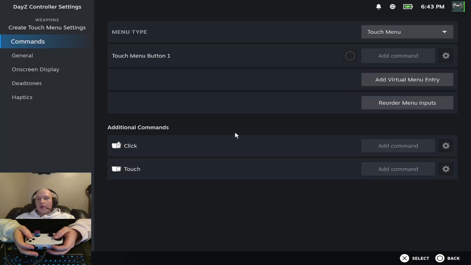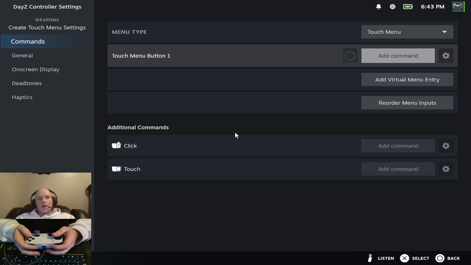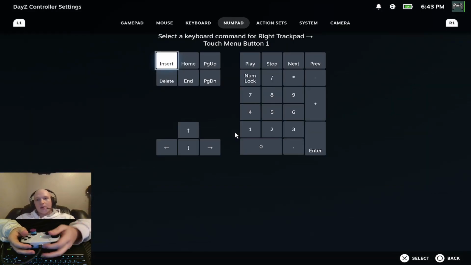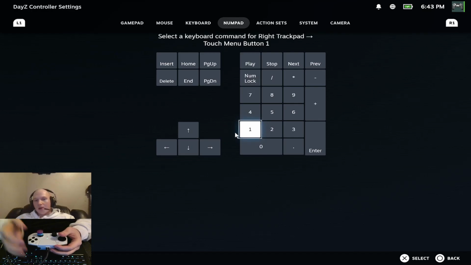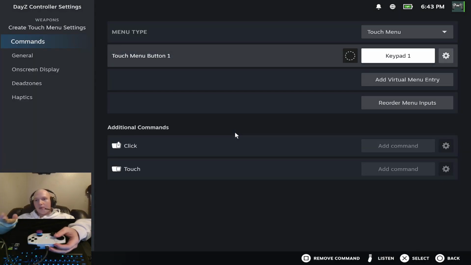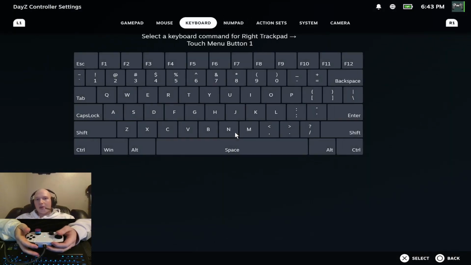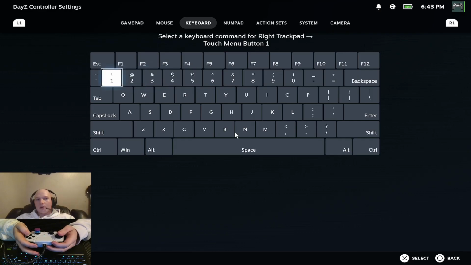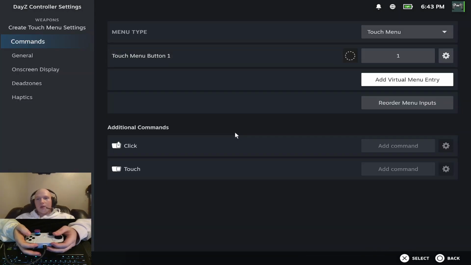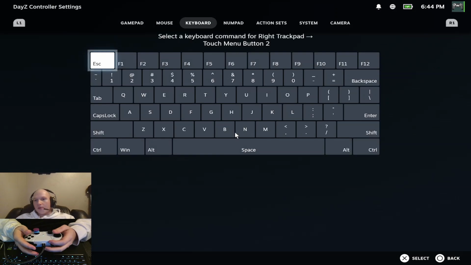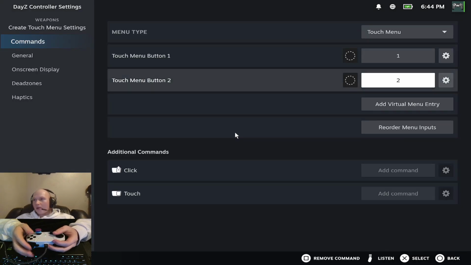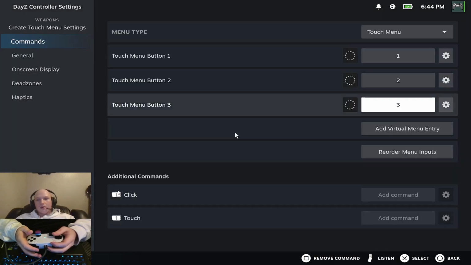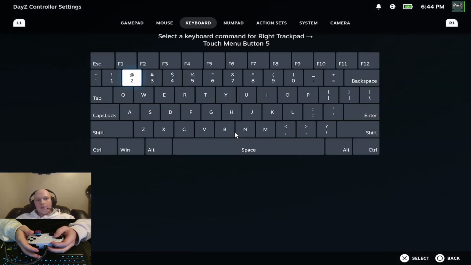Now in weapon settings, you're going to set up your keybinds for the buttons number 1 through 8, and that's how you're going to switch your hotkeys. So you're going to switch your guns, pull out items, stuff like that. So first one, not keypad, go on the keyboard, set it to 1, add virtual menu entry. You're going to do that every time you want to add a new keybind. So go up to the number 8.